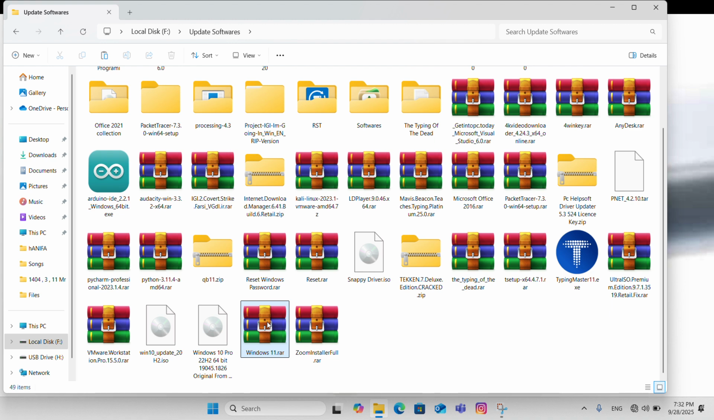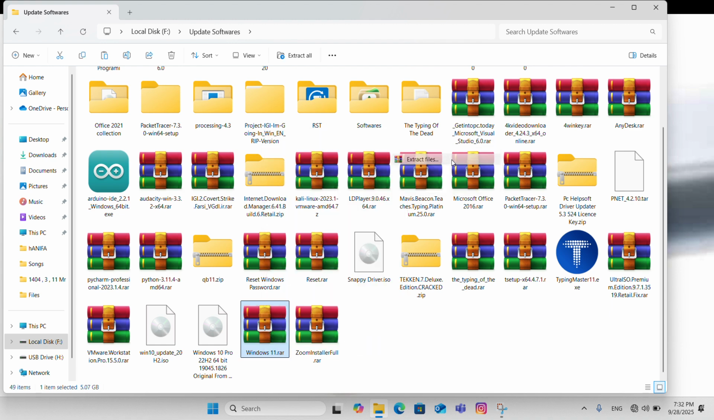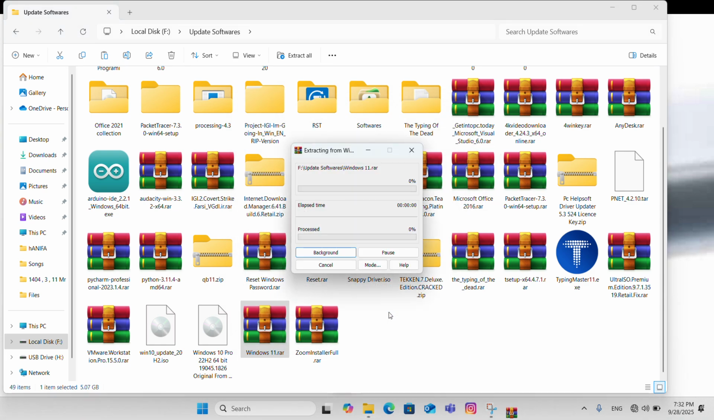Now you need to extract the files of the operating system, or Windows, onto your USB. Right click here, go to extract files, and extract to the USB. Okay guys, it will take some time. When the process is over, you can restart your computer and install Windows.